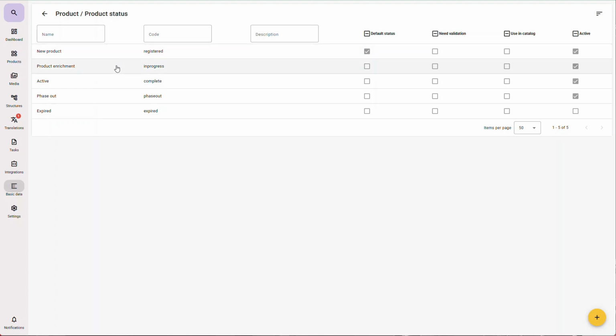To identify products that are currently being worked on in feed but are not yet ready for export, I've created a status called product enrichment. When the enrichment process is complete and the product is ready for publishing or export, you can, for example, set the status to active. If you want an overview of products that are being phased out, you can create a status called phase out, and of course, you should also have a discontinued status for products that are no longer active. These statuses can, of course, be controlled through integrations. You can set rules for when a product gets the phase out or discontinued status. This way, you don't have to manually synchronize statuses in two different systems.